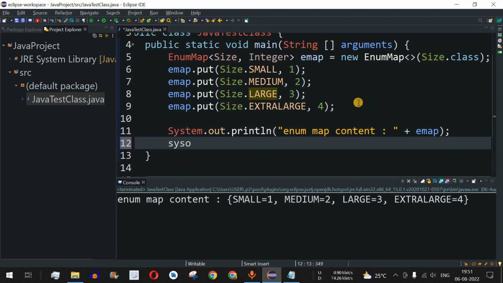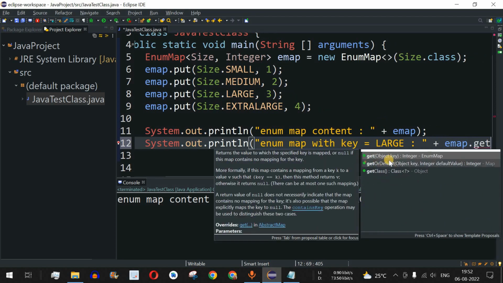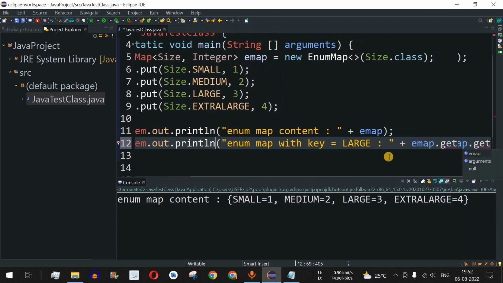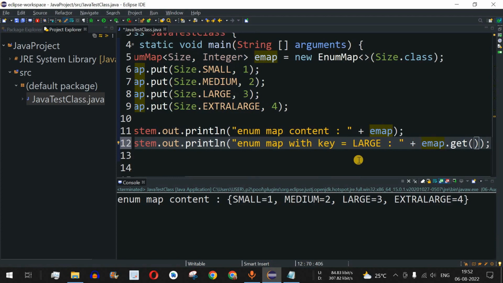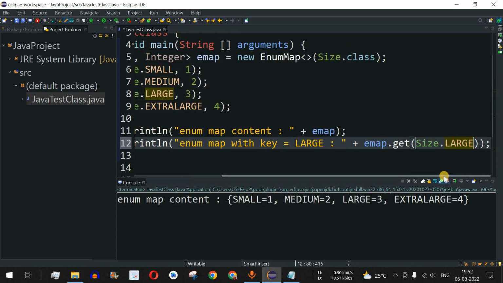So I'll put another print statement over here and then we will say enum map with key equals large in this case, and then we will provide colon, and then we can use the emap dot get method. So as you can see, when we type get, there is a single parameter that is being taken, which will be the key of the map. So I will use the first method over here, and then in the key what we will provide is size.large. So basically we are trying to access this value that we had provided. So I'll just provide size.large over here.